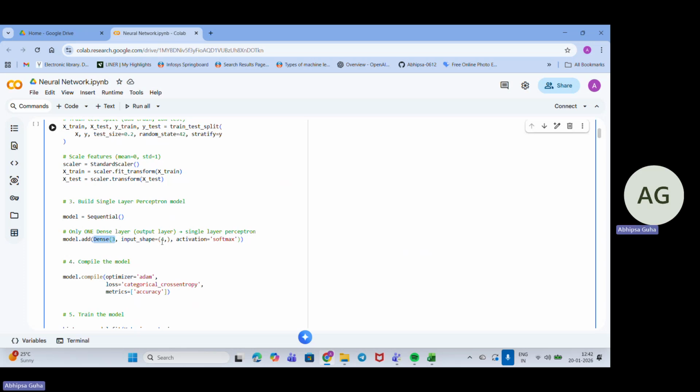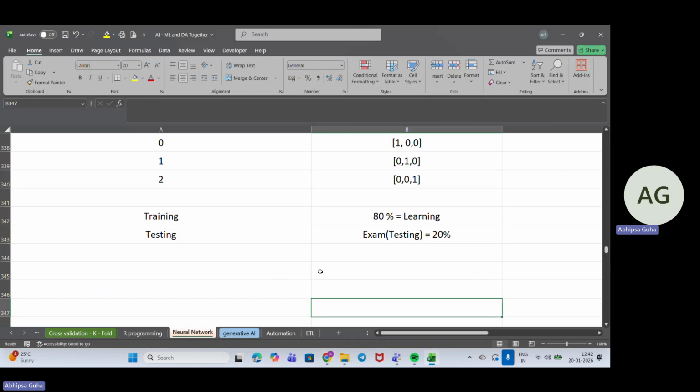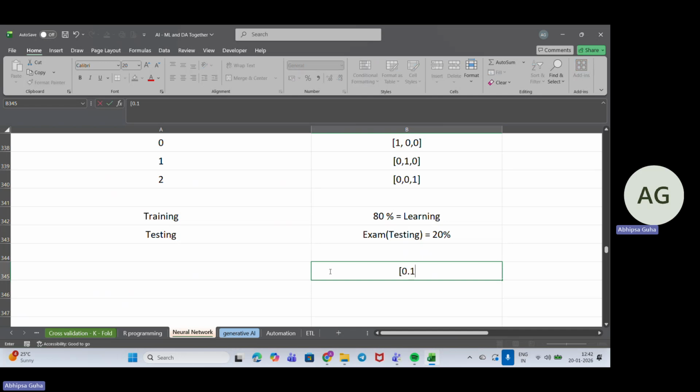Now activation we are using softmax. It converts the output into probabilities, out of 100%. So this is how my probability will be showing. Suppose after softmax, my values come as 0.1, 0, 0.8, 0.2. Like this, my probability will be coming after softmax.